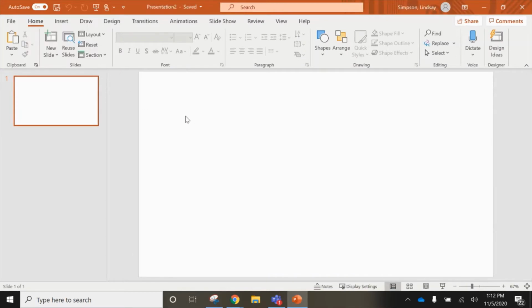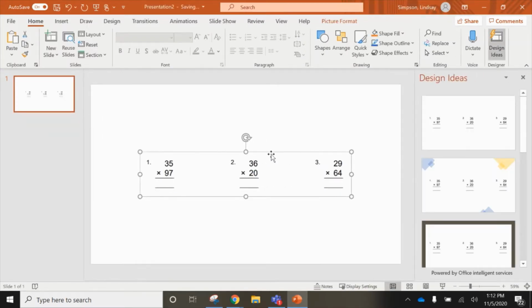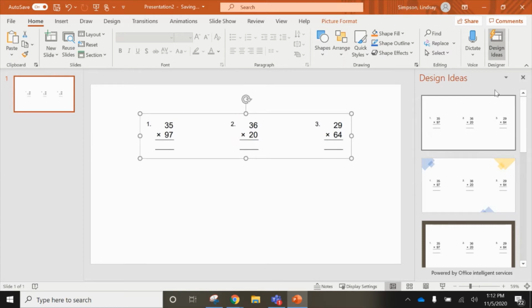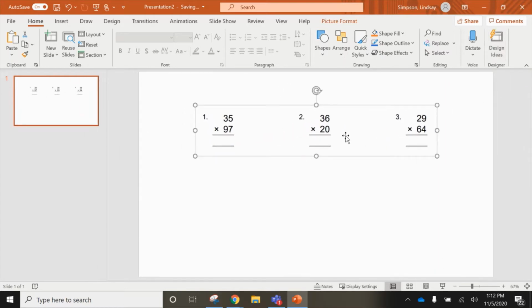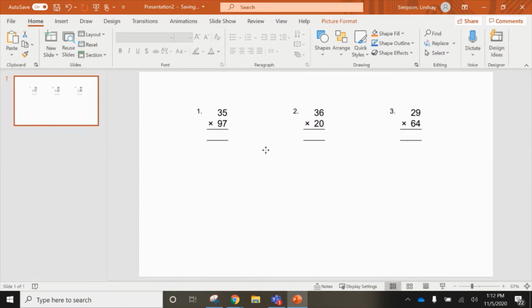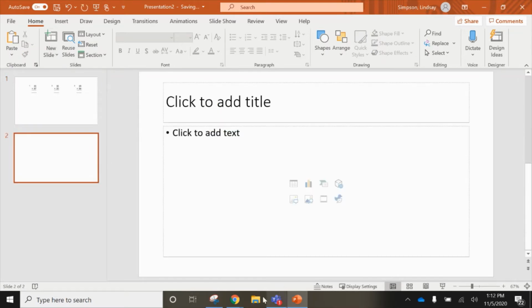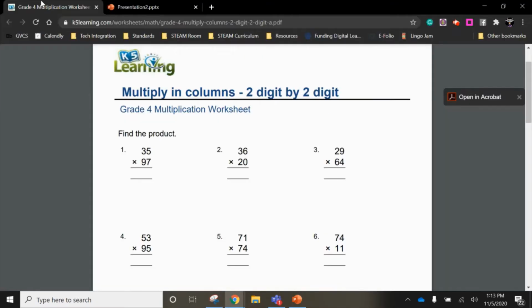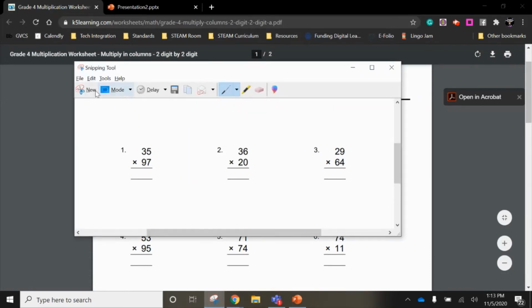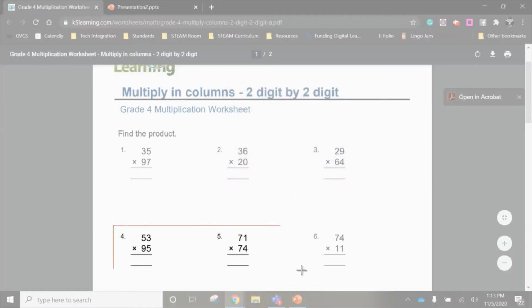But this is going to be very similar to the drag and drop activities that we do, where we're going to think about this as layers. So I'm going to create my slides, and anything I do here is going to be saved. So I'm going to come back and I'm going to do my rows.